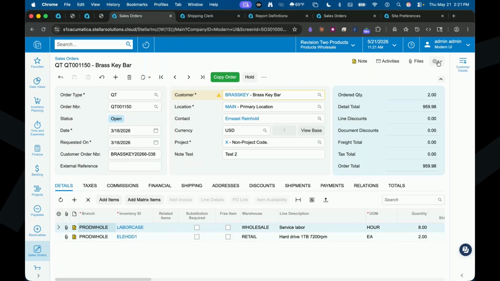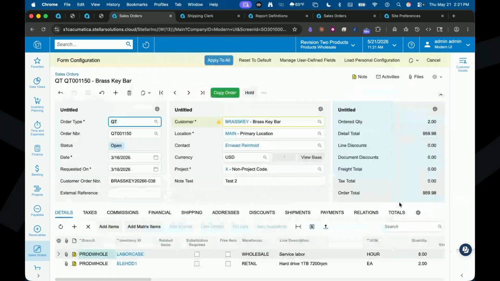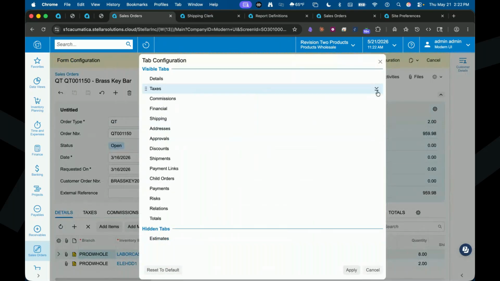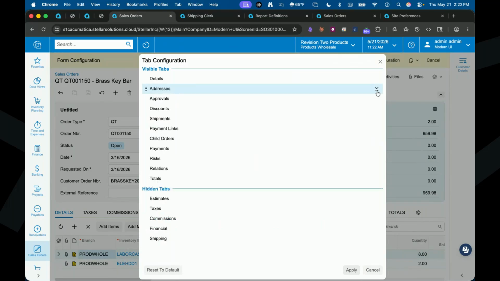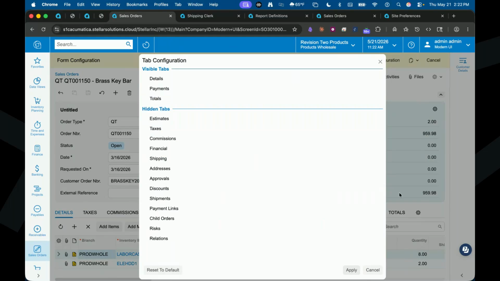In addition to being able to do those screen configurations, you can also do more. If we look down here at things like our tabs, right? I can hit the tab configuration and I can say, you know what? My salespeople, they don't really use hardly any of these screens. Yeah, taxes are calculated, but they don't look at the tax details. Commissions, we don't need those, right? And maybe you do need these things, but I'm just giving you an example of some of the things that you can do with customizing these screens, right?